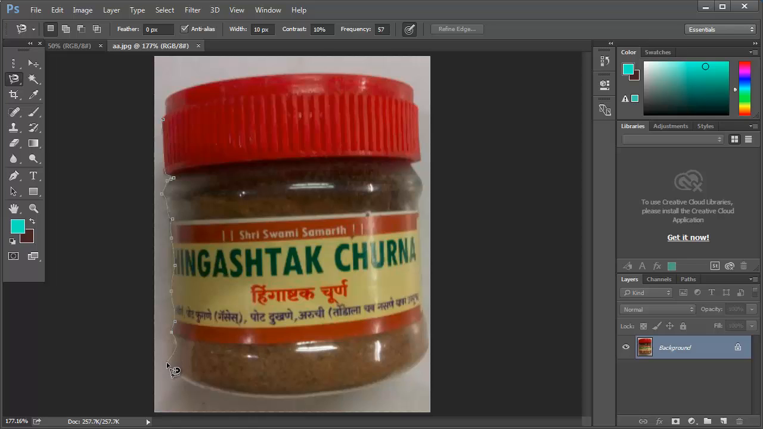By pressing Ctrl J, the selection is copied. By Ctrl plus D, proportionally you can make it small. Similarly, I have just selected this product. I'll make a copy of it.